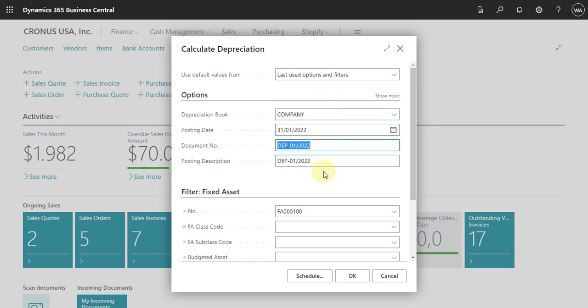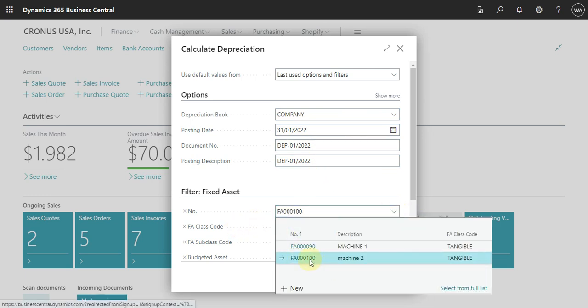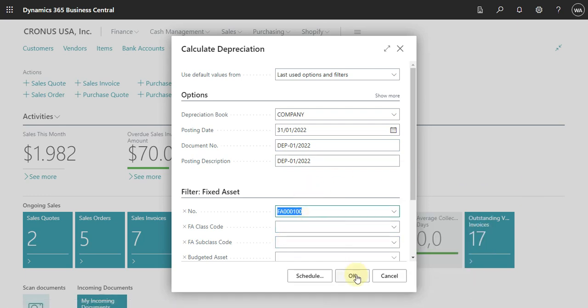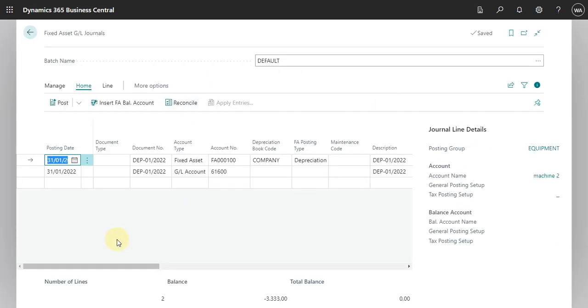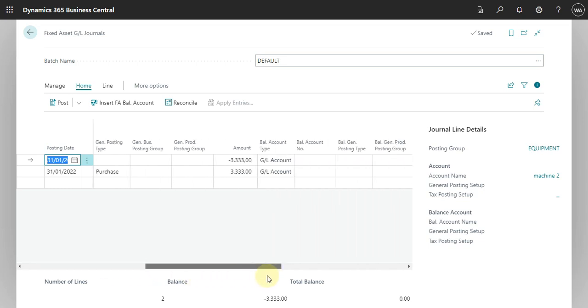Okay. And then let's select here. I think it's correct. Yeah, it's correct. And then you just need to press OK. It will calculate and ask if you want to open the journal. So you can see that the date that I am posting is 31 of January. And you can see the value here of the depreciation that was calculated.